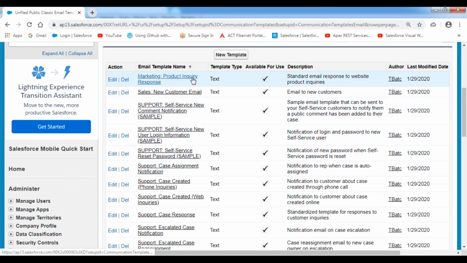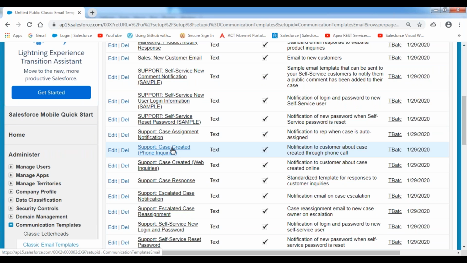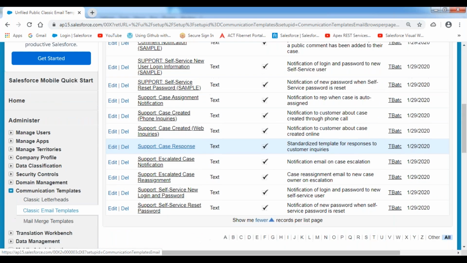Now it is indicating product inquiry response. That means whenever you call the organization to inquire about a particular product, at that time we can send the response back to the person by using this template. Then new customer email: whenever a new customer has been added to access our Salesforce application, we can send a notification. Whenever a new case has been created through phone inquiry, whenever the customer made a call to customer care to raise a complaint, once the case has been created successfully, to send the notification back to the customer, we use an email template separately.